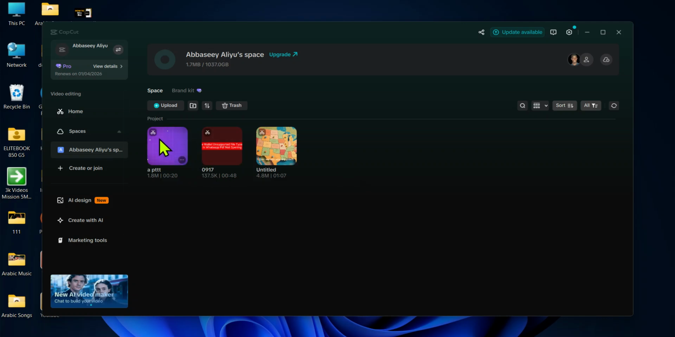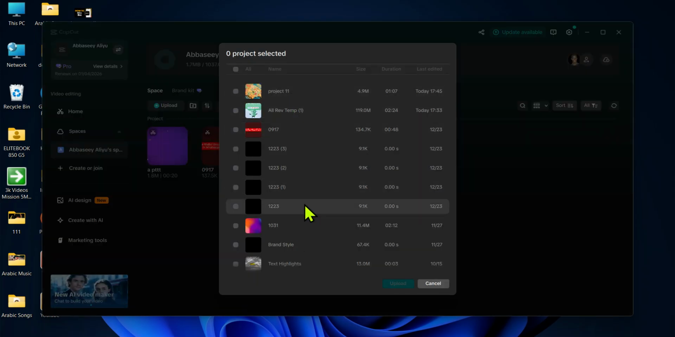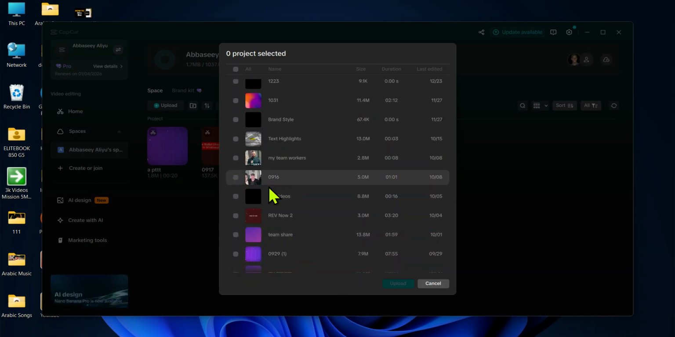If you want to upload your own, you click on this upload button. So you click on this upload project. From there, now it will give you all the list of the projects that you are currently working on. If you scroll down, now you select the one that you want to upload.